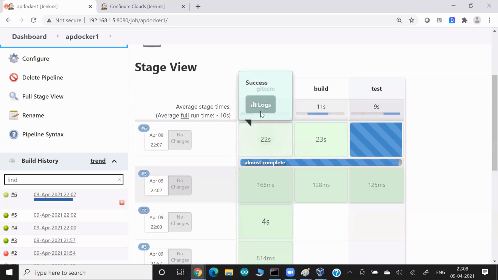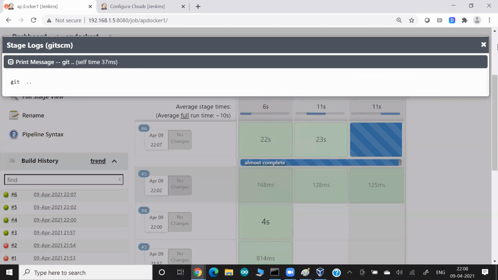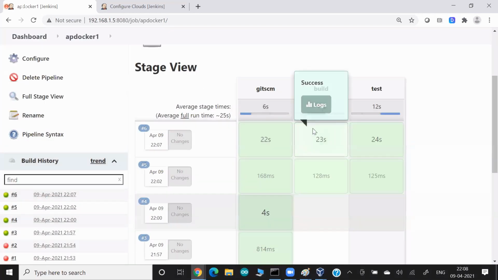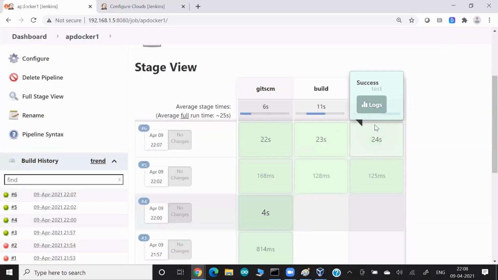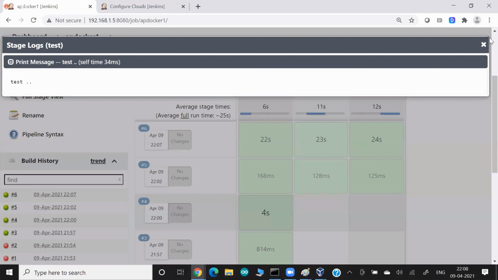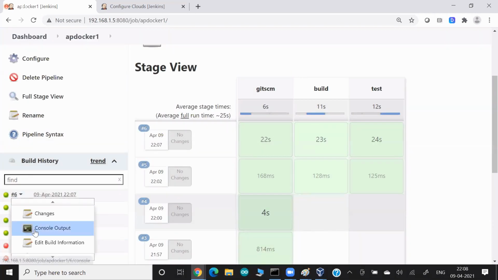You can see the log from here. You can see the output. There's the git message. You can see the output of this stage is building. If you see the output, this log, this is a test. So everything is working great, and better would be you can just go to console.